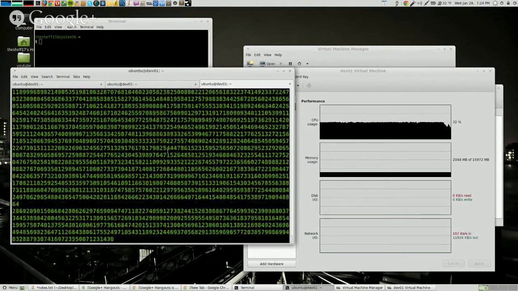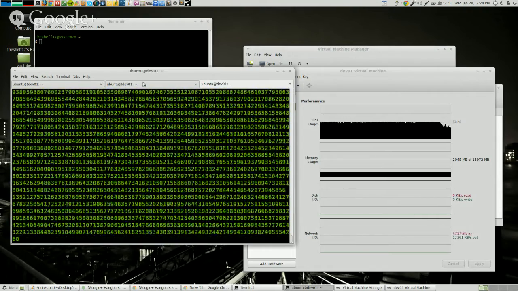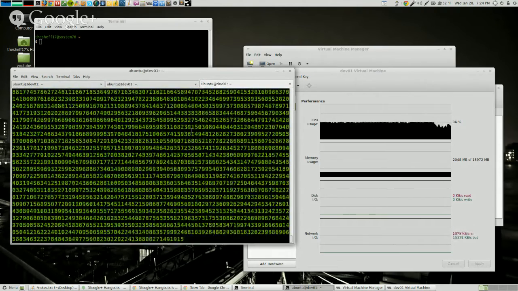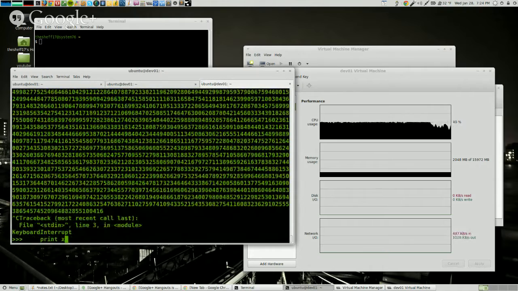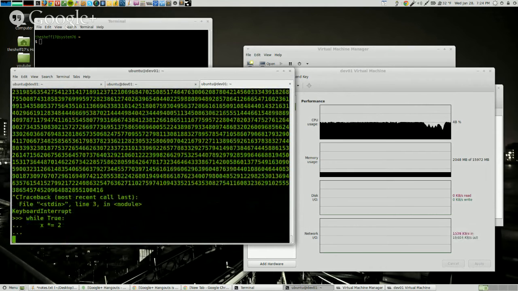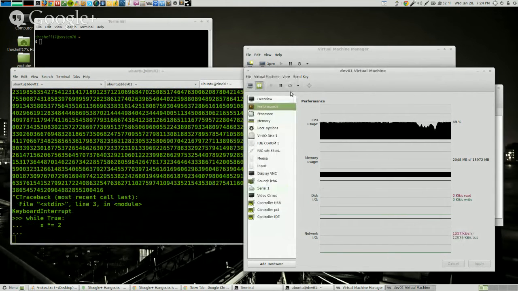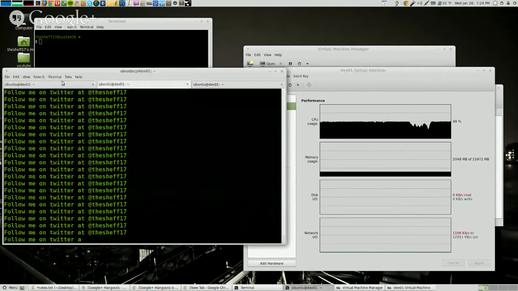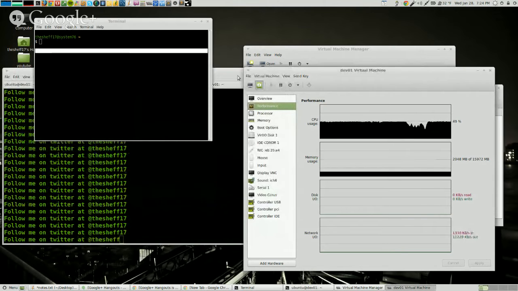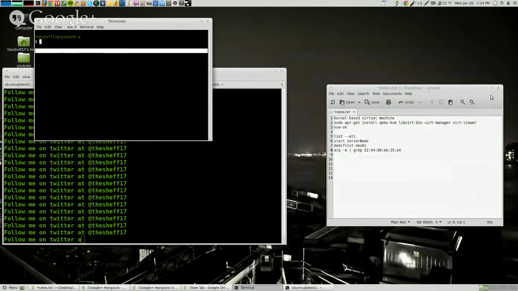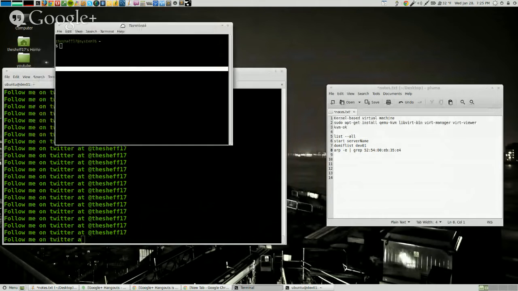Let's see if we can get the CPU up any more. I think it's having a hard time doing the calculations and getting it out to the screen. Nope, I can't get the CPU any higher than 48%, which is strange. I wonder if this is actually reporting incorrect data. So I'm going to quit that and show you a different way to look at the monitoring of the CPU.